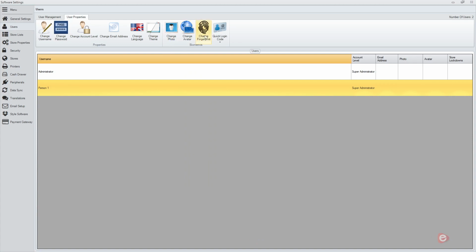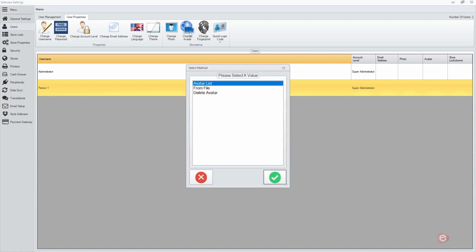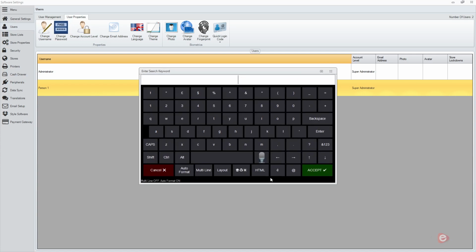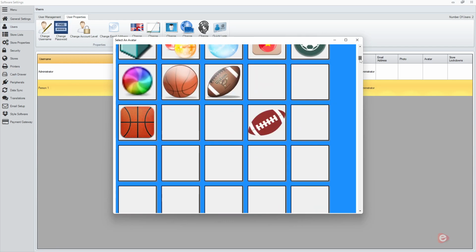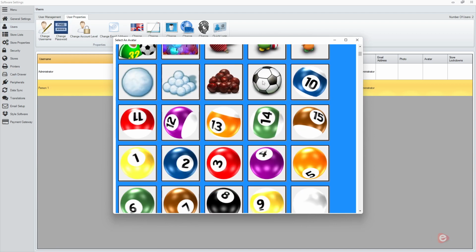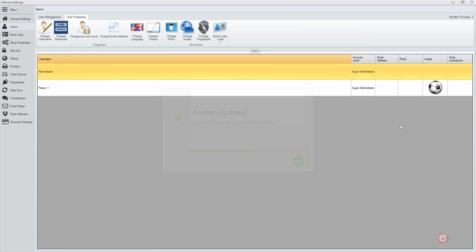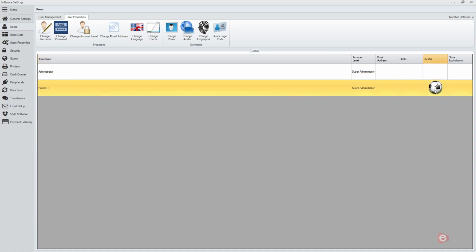So if you've got a fingerprint attached to your computer, fingerprint reader that is, click on that and you can apply a thumb or index finger to that user. You can change an avatar. So if you click here, you can have a little picture against your name. So if you say avatar list and press tick, you can put a generic term in. So if you put in, say, ball, press enter, and everything comes up matching the keyword of ball. So if you choose this football here, that football is now associated to that person.